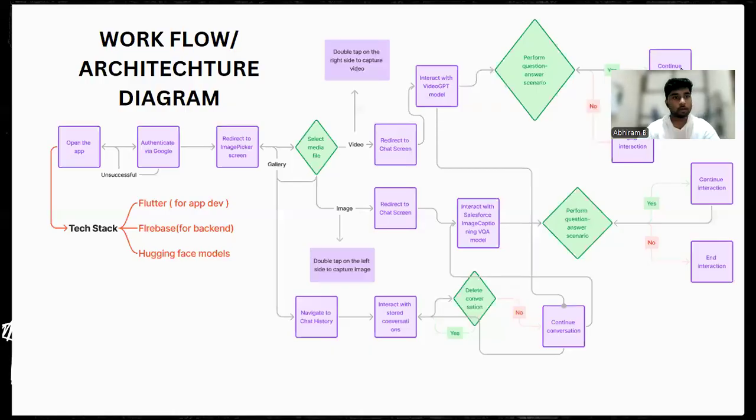Now let's have a look at the architecture diagram or the workflow. Once the user opens the app, they will be navigated to the authentication screen, where they have to authenticate themselves via Google. It's just a single tap procedure. You just sign in with Google and it authenticates you. If unsuccessfully authenticated, they will be redirected here and have to perform the operation again.